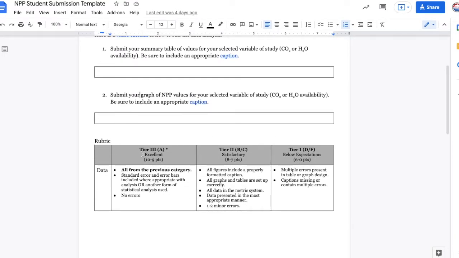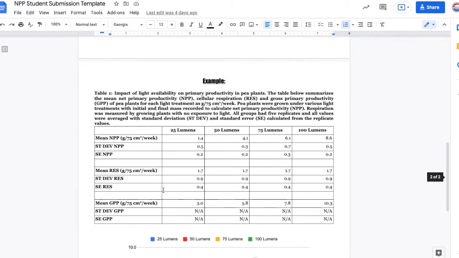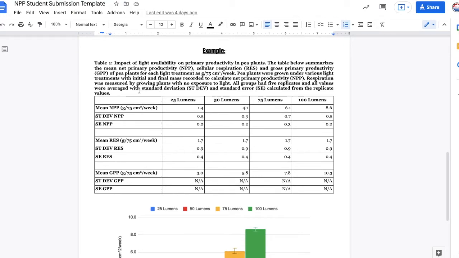Here's the rubric I'm going to use to evaluate you guys. So really making sure you have a strongly set up document, and then looking for the error bar analysis over here in tier 3. I did leave you at the bottom here an example. So this is what our data table is going to look like for light availability. I'll show you how we form it in a little bit.